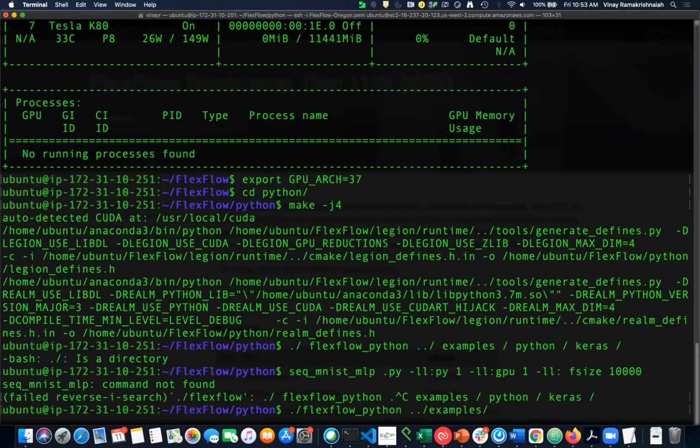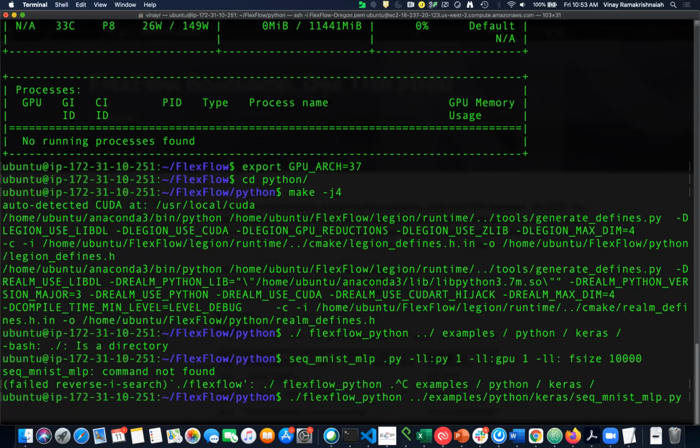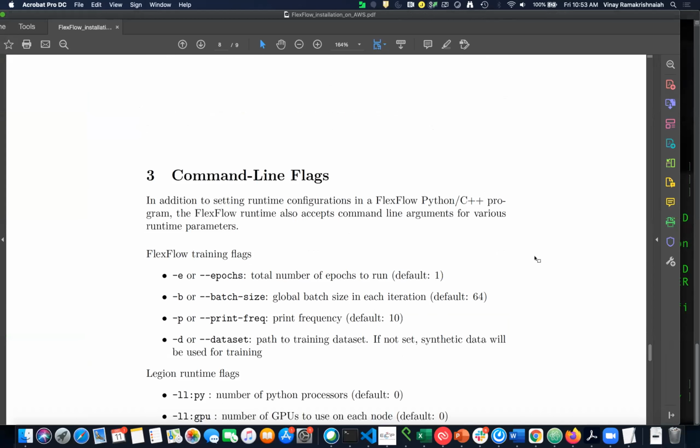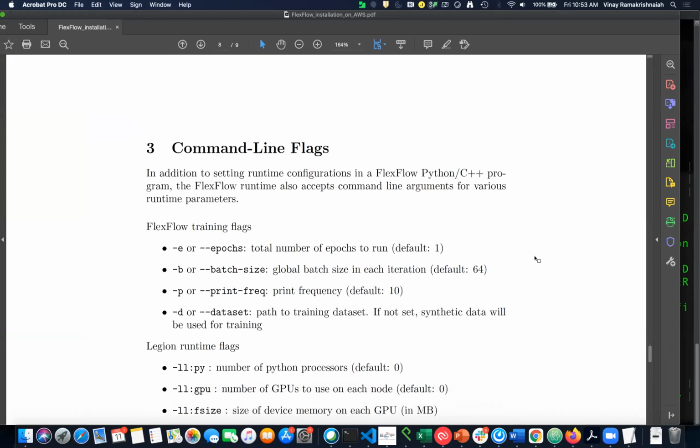So I'm just running the MNIST example here and pointing it to the right directory. Control MNIST. I think it's called mlp.py. And then there are a bunch of command line flags that we have to pass. So let me actually go ahead and show you guys what those things are. So FlexFlow accepts different command line flags along with the arguments that you pass to your Python program.